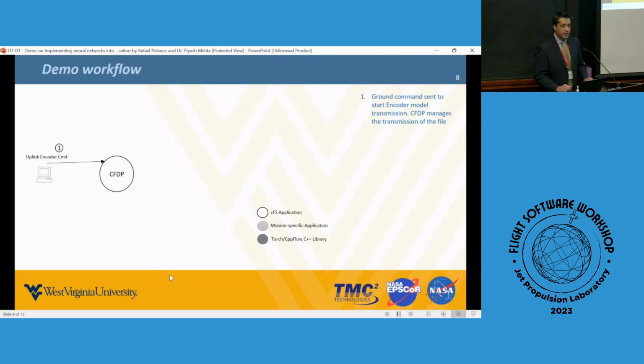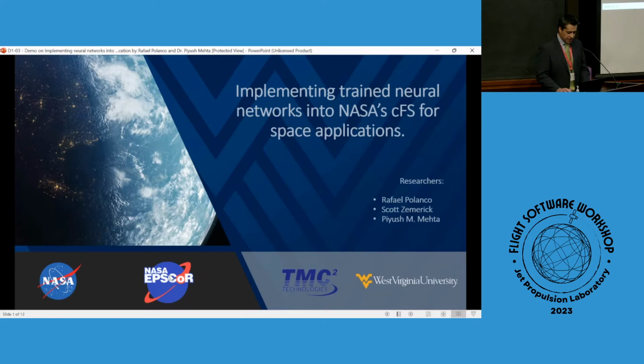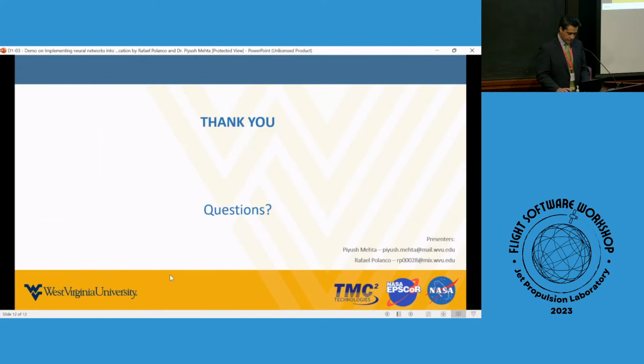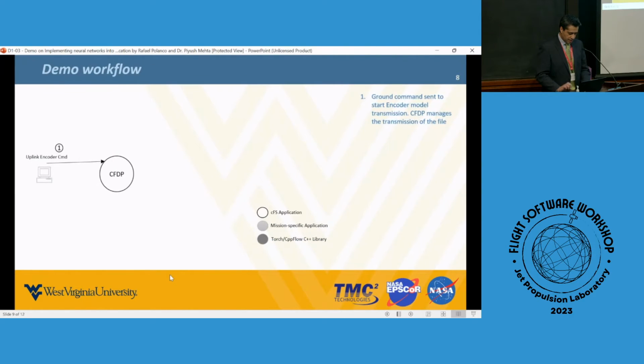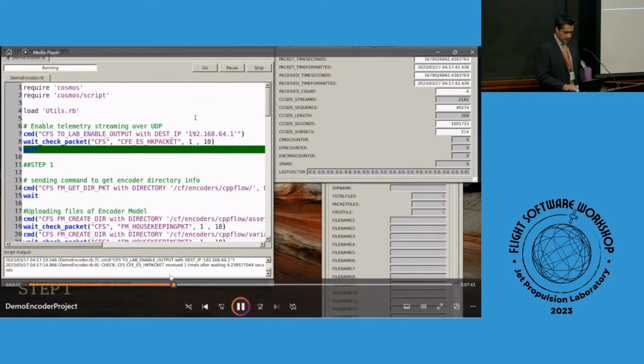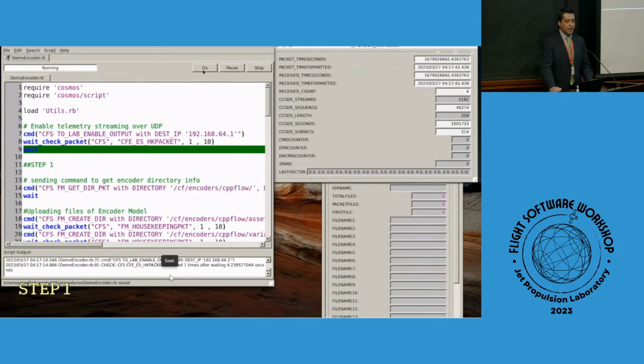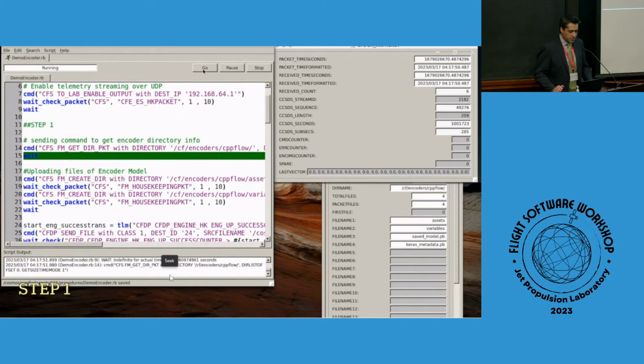Well, the first step in this demo is to send a command to the cFDP application inside the spacecraft. And with this command, we're going to send our model implementation there. So you can think of this, imagine you are working with a better version of your model. You have a new version, you have improvements in that model. So you need to simply upload the new version.